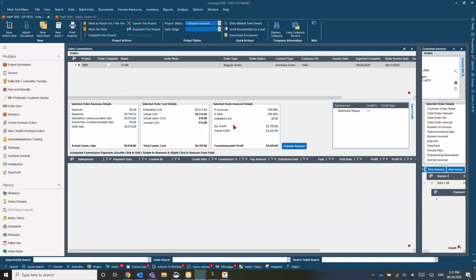But yeah, here in the middle, it's going to show you some really great breakdowns of what's going on in this project. If you wanted to dig in deeper to see where all these numbers are pulling from, you can go into the final profit. But it's going to show you payments, commissionable sale, total sale, actual commissionable sale. Okay, so that was with tax, obviously.